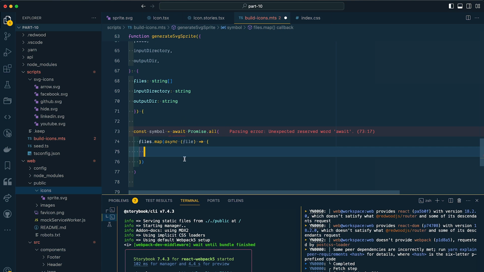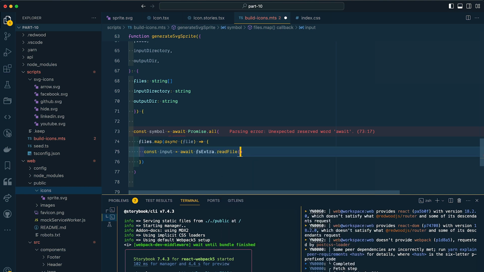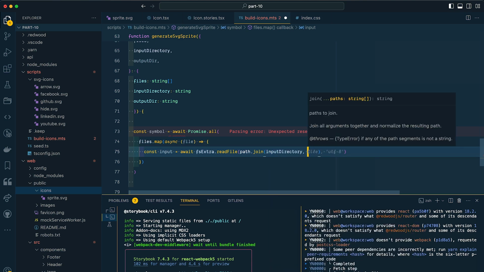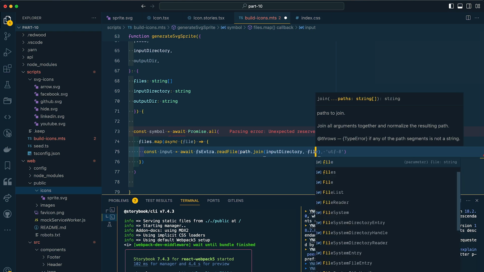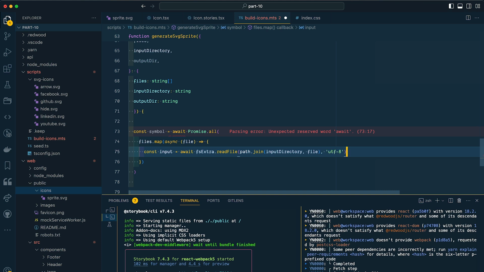Let's create a variable here called input. Again, since we're using promises, I'm going to await this. We're going to use fs-extra again to read our file. The parameter that we're passing in is the path name, and we can use that path.join trick again. I'm going to start with our input directory, and then use our individual file that we're looping over here. Then I'm going to make sure that this is all UTF-8. Again, that just ensures that the file's binary data gets read as a UTF-8 string.